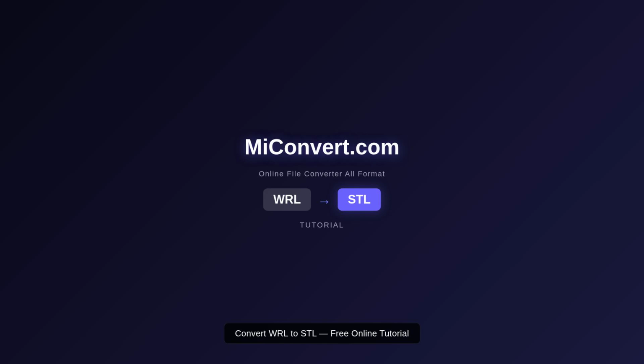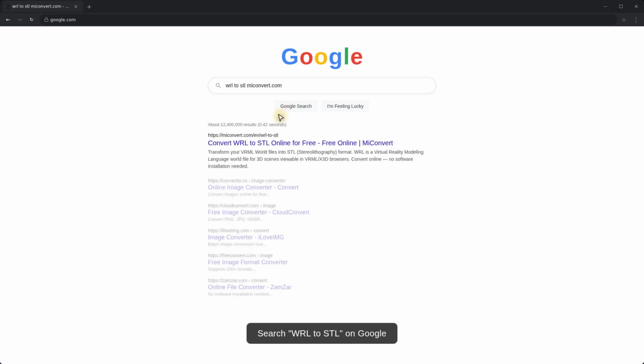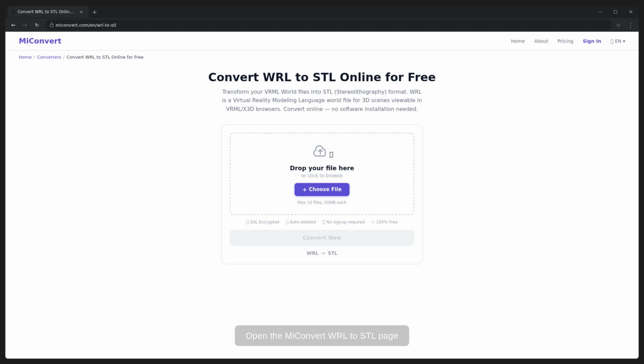and online. Open your browser and search for WRL to STL MiConvert.com. Click on the first result to go straight to the converter. You are now on the WRL to STL converter page. The interface is clean and easy to use.